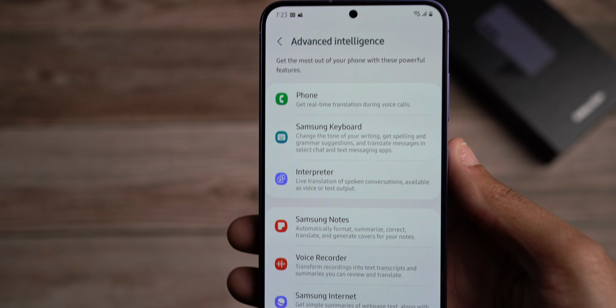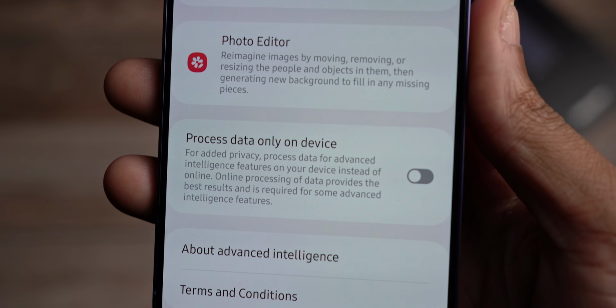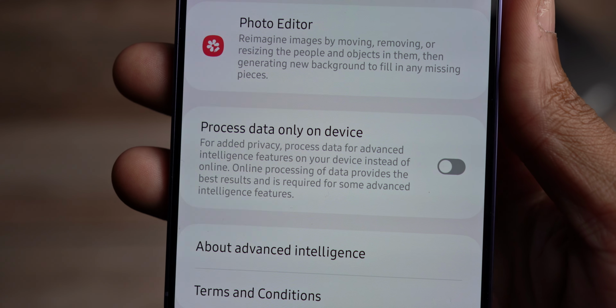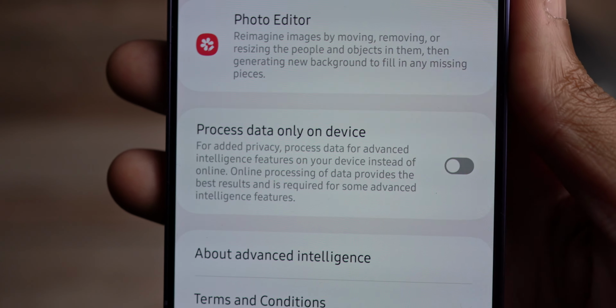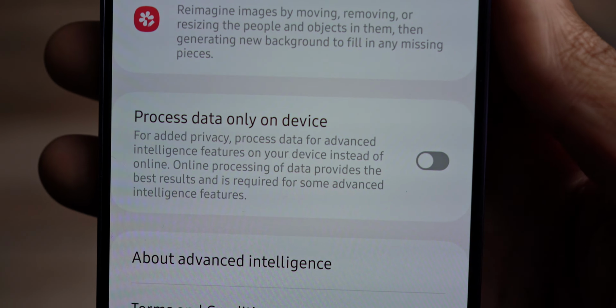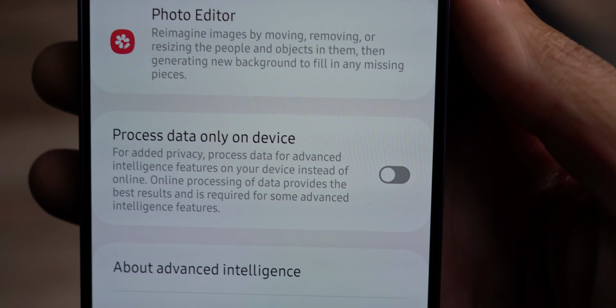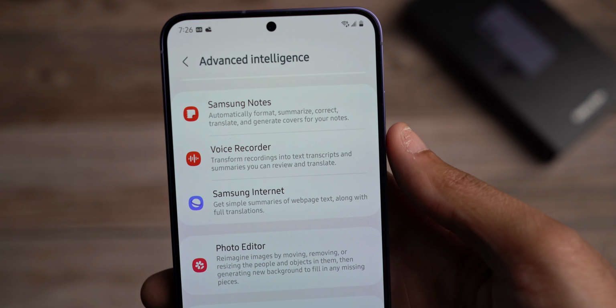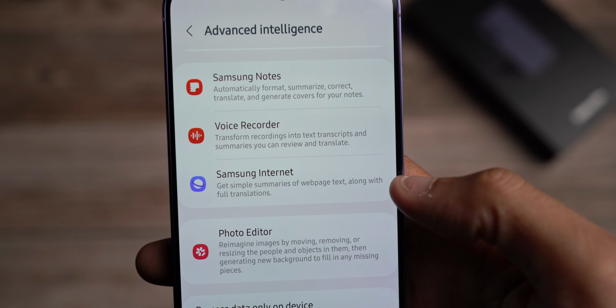And here's that screen for you. Now, in my case, I don't mind using the web. Processing data only on a device may make it a little faster, but I don't mind using the web or using internet to also provide me more accurate results when I'm using AI with my Galaxy S24 Plus. So I just thought I'd put that out there.